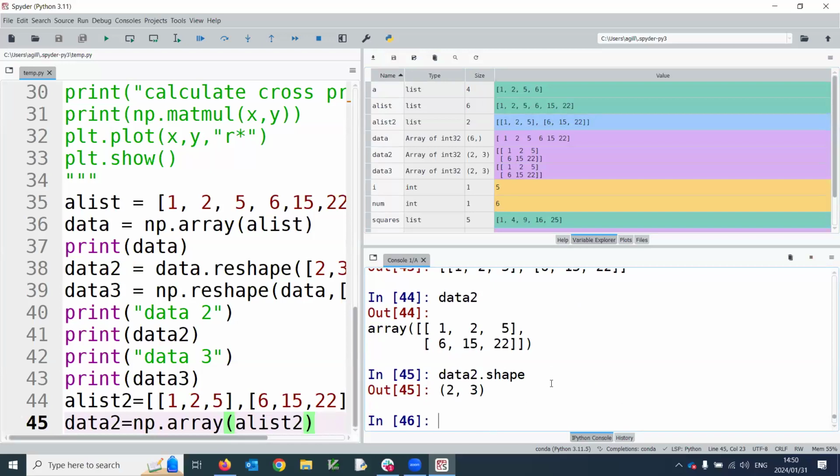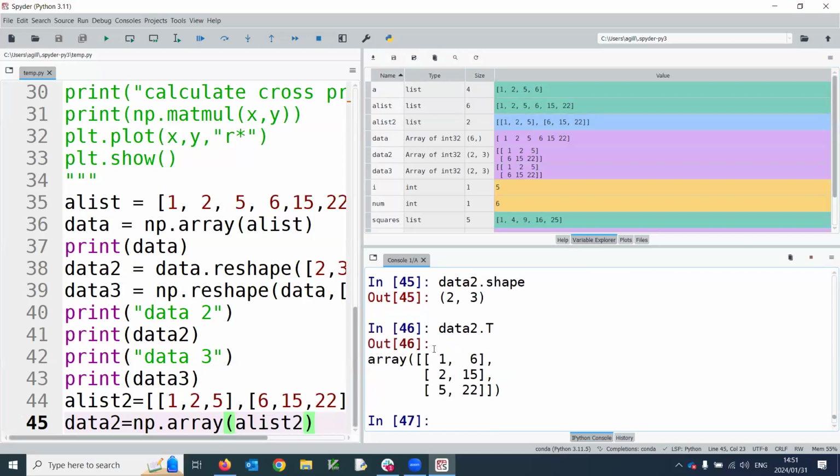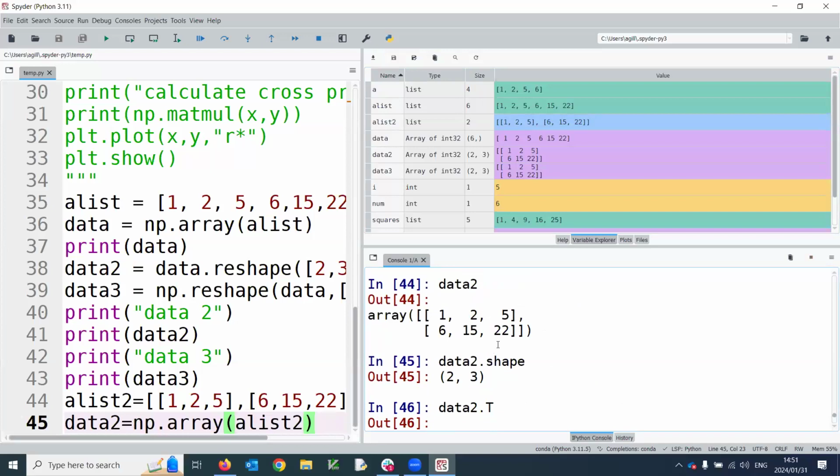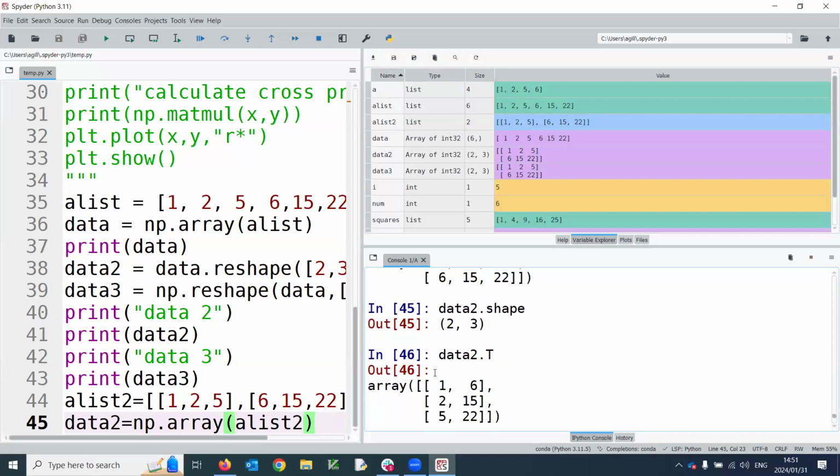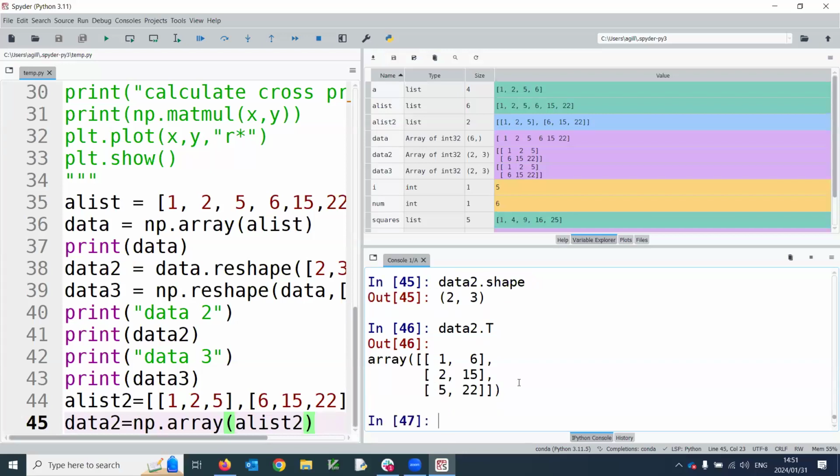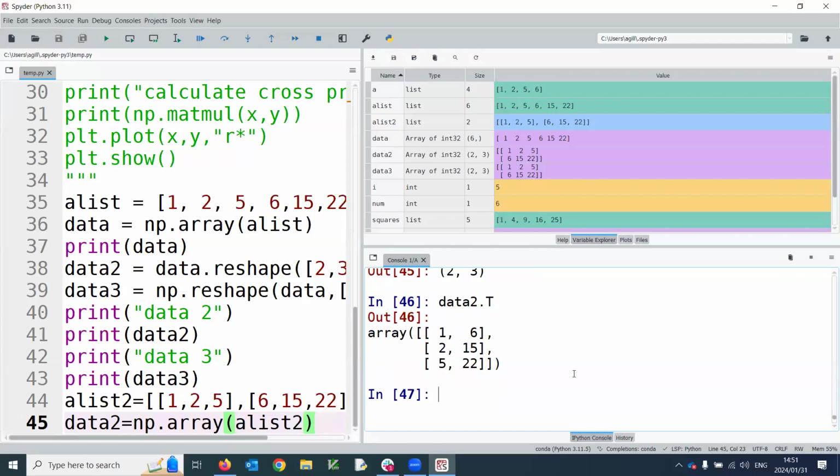Now what happens if we transpose it? Now it's going to make a difference, isn't it? Well, it does. Just a capital T to transpose it, and now you see the rows have become columns. So now instead of 2 rows and 3 columns, it's flipped the 2 axes, so it's got 3 rows and 2 columns. What used to be the rows are now the columns.